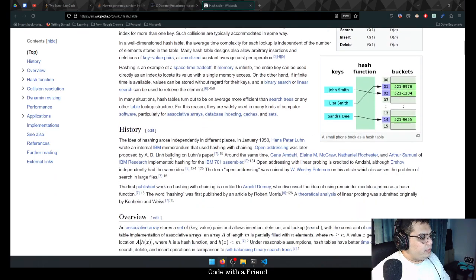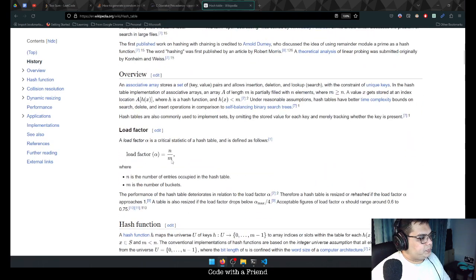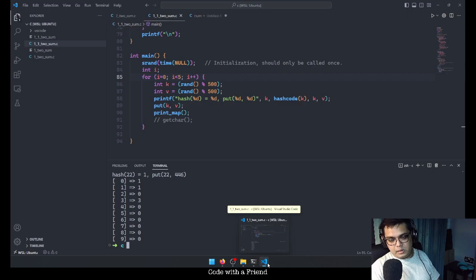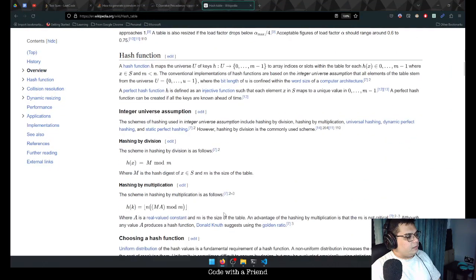Awesome. So what I wanted to check here is the load factor. Yeah, I think I forgot this term. A load factor is a critical statistic of a hash table which defines the number of entries occupied in the hash table, and M is the number of buckets. And this is what I'm trying to do here, define the load factor of a hash table. So if you have a large number of elements that are mapped to this hash table and the number of buckets is very small, then obviously you will have a case of collision.